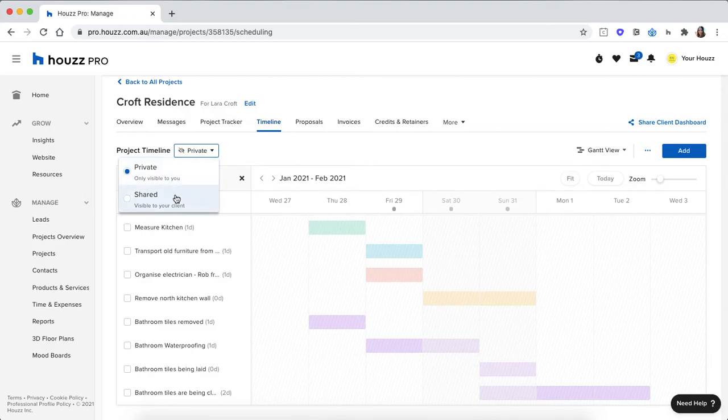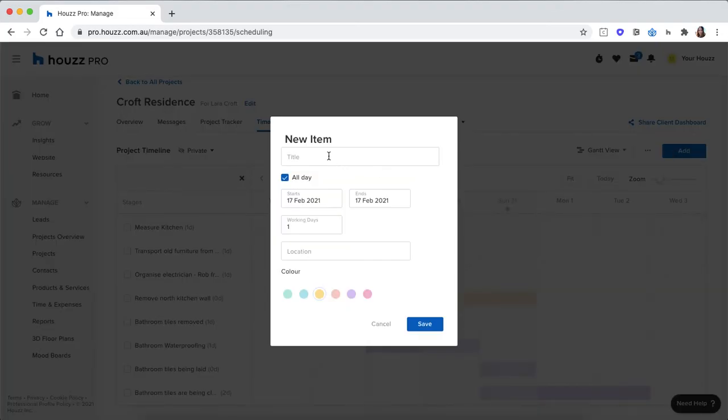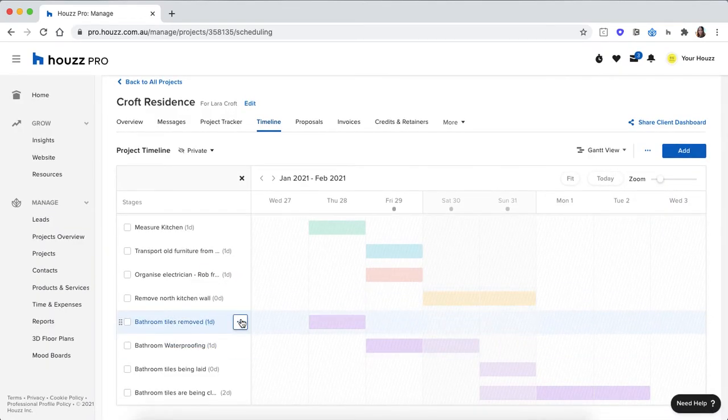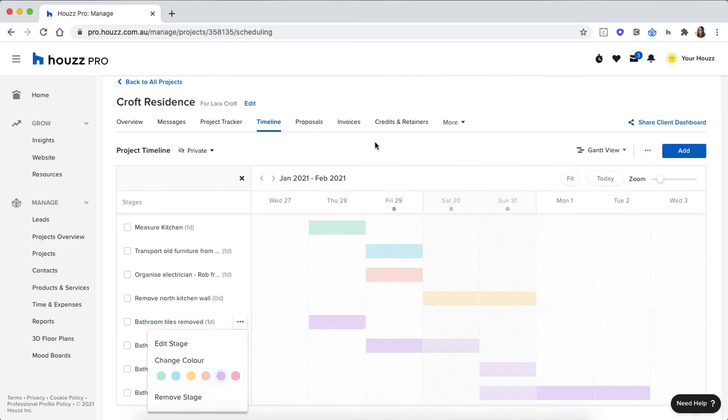So you can actually send this off to your client for them to know, okay, awesome, everything's on track. Tyler's coming in tomorrow. They're going to be in there for 2 days. You can see all the details from there. To add in a stage, you just click add in the top right hand corner, give it a title, color, date, save, and it'll add in as a stage like this. You can always come in and edit, change color, remove, play around with it as well.